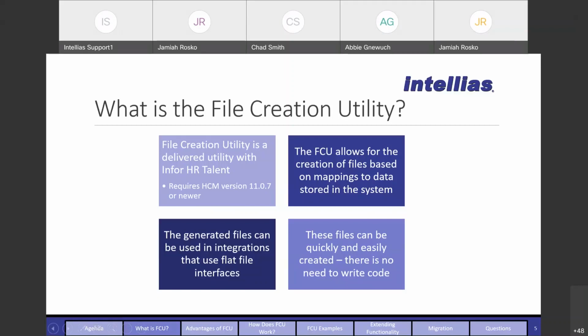If you're on that version or higher, you have the FCU packaged and ready to go, delivered with your product. So basically what the FCU does is it allows for the creation of files based on mappings of data in the system. As long as you know where data is in the system, you're able to use the FCU to pull that out and write it to a flat file very quickly and easily, without the need for technical knowledge, without needing to know how to write code or needing to know IPA very well. As long as you know what data you need and what format it needs to be in, you can use this tool, with a slight learning curve, to very quickly and easily start creating flat files.